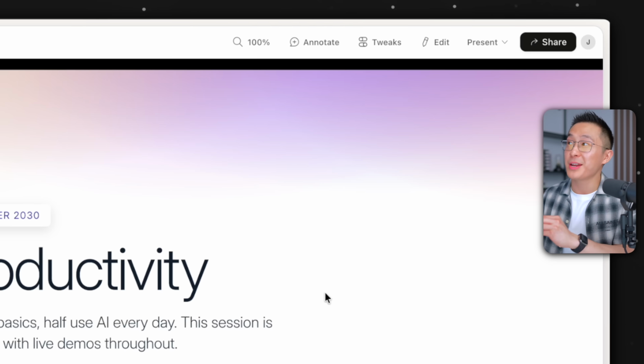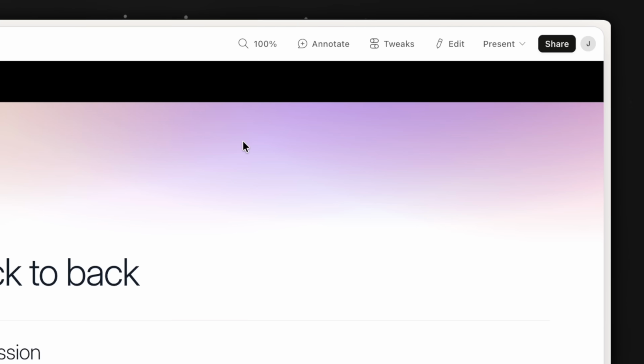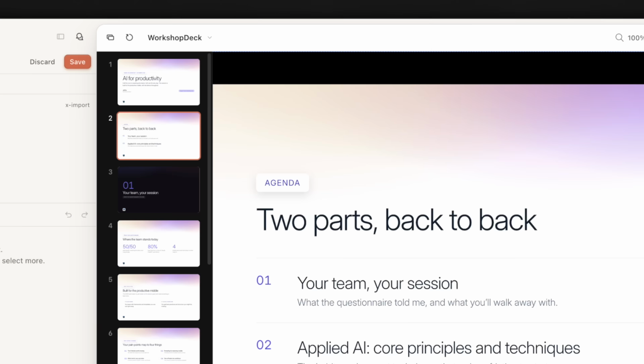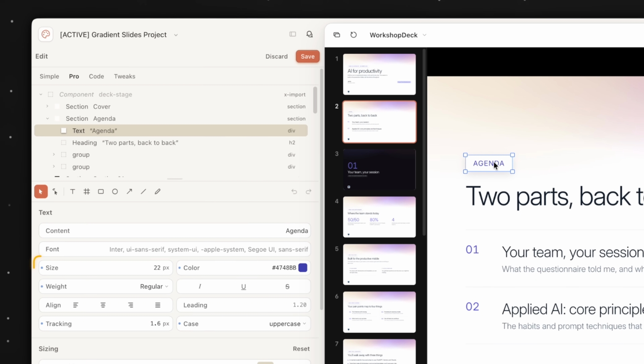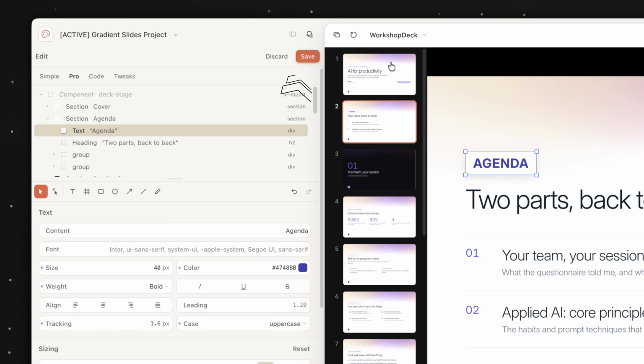Moving on, the second kind of feedback is surgical slide level changes. And this is a perfect opportunity to show off these features up here. First, I can make changes myself by clicking the Edit button, selecting an element like this agenda box, and then I can increase the font size, change the color. That doesn't look very good. Let's change that back and make the text bold, for example.